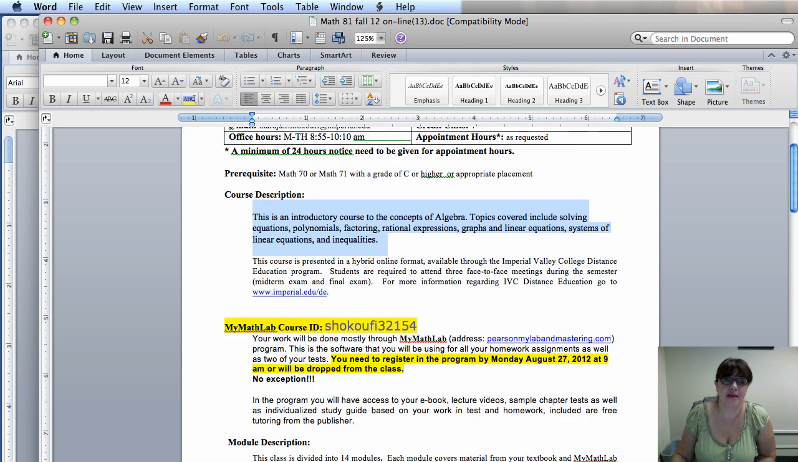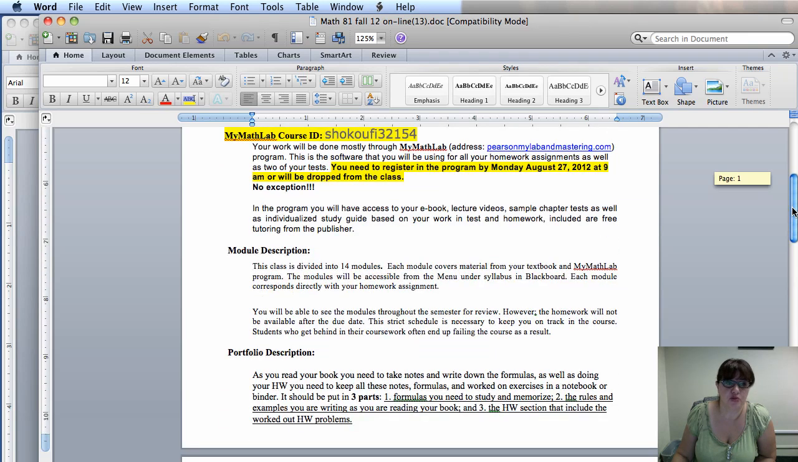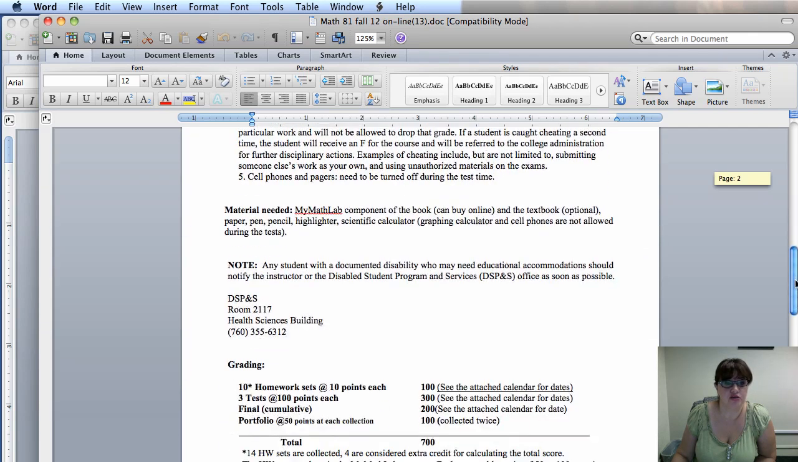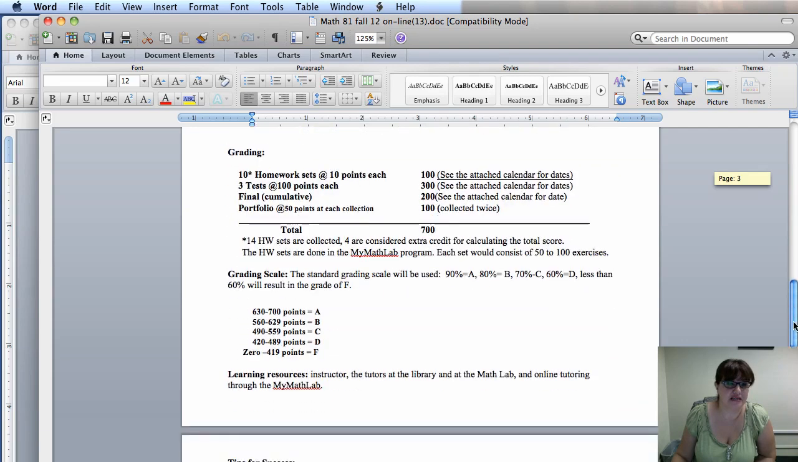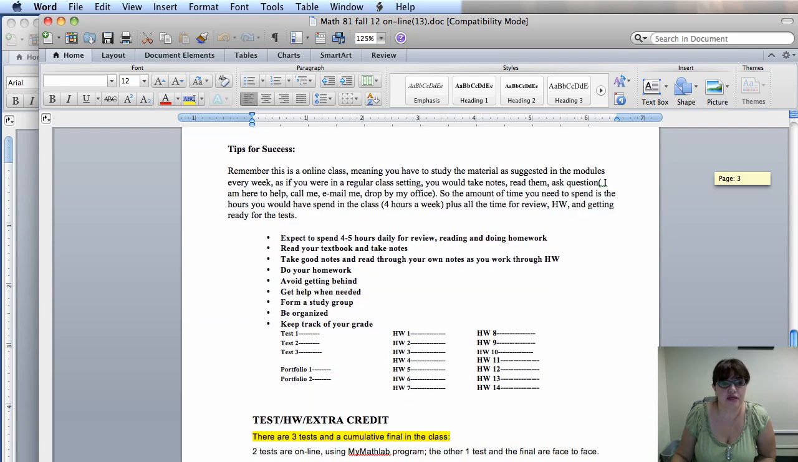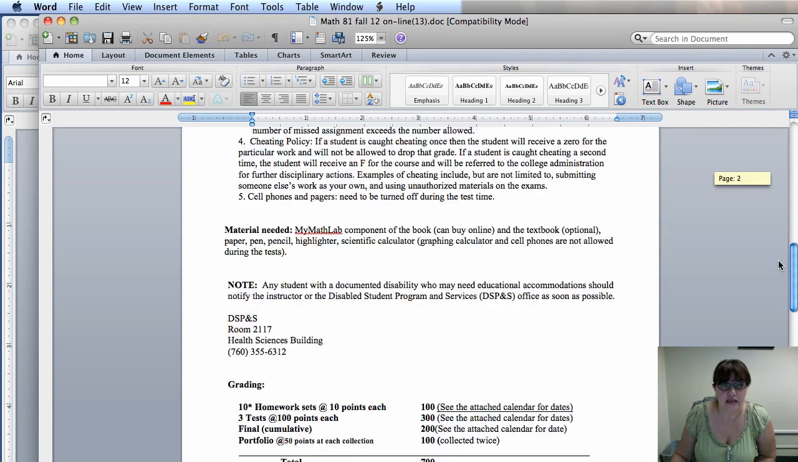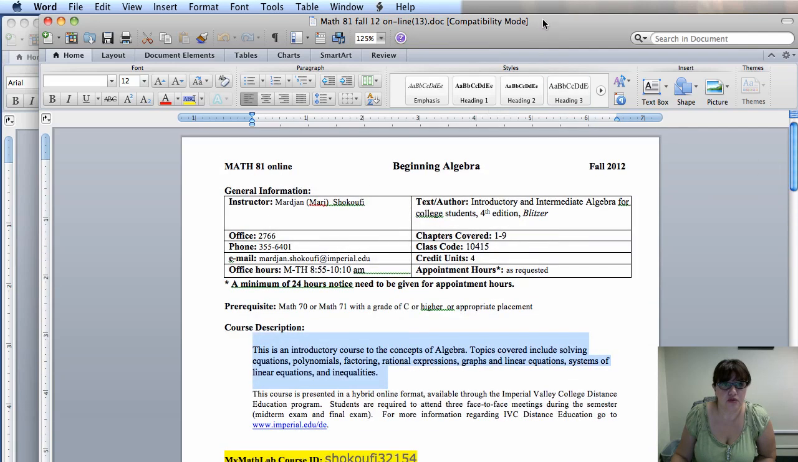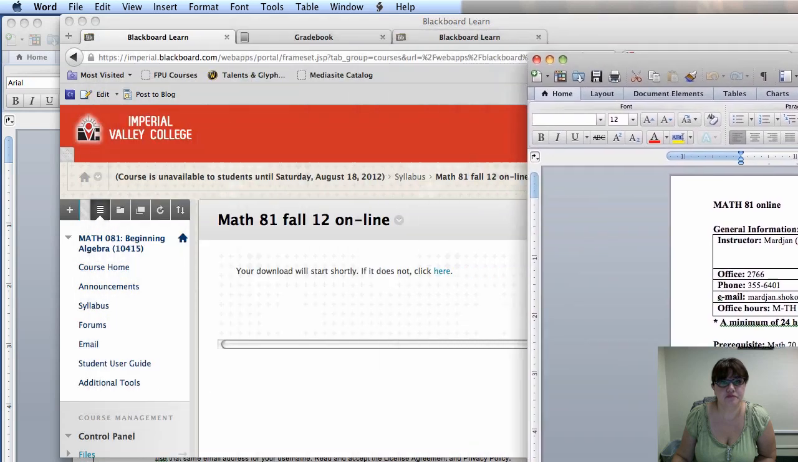It has your My Math Lab course ID, which you need to be able to purchase your program. You see that you have a deadline to purchase your program. It has information about modules, portfolio, other rules, how many tests we have in the class, how many homeworks. So you go ahead and copy it and print it, and you read it, and you let me know if you have a question about it.